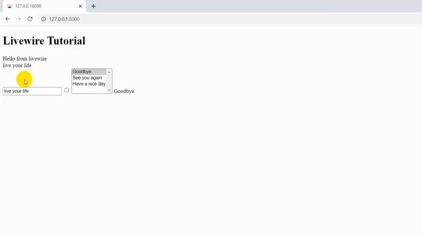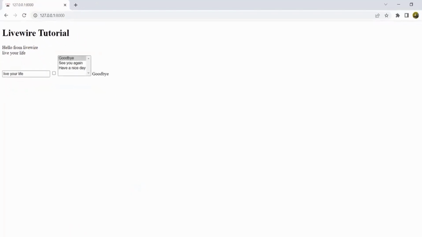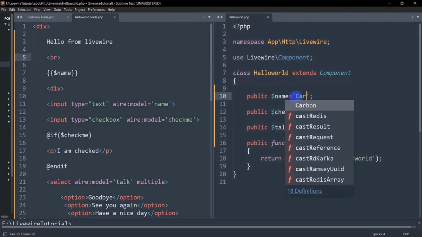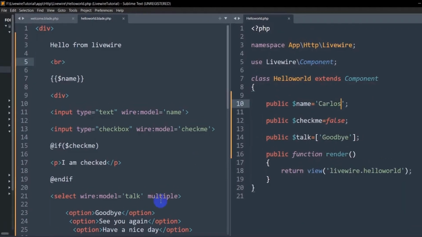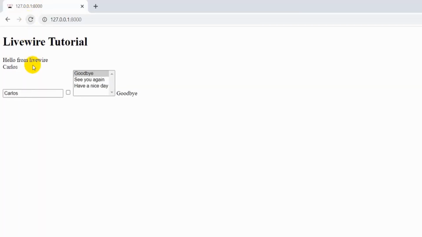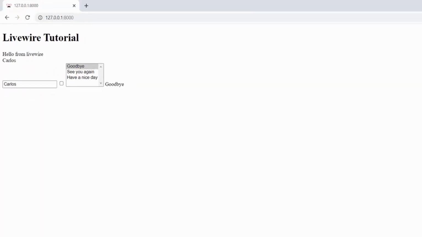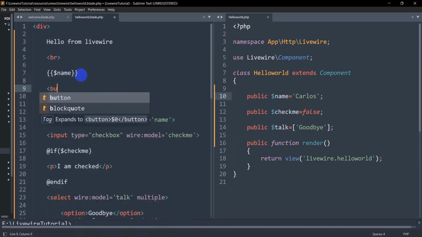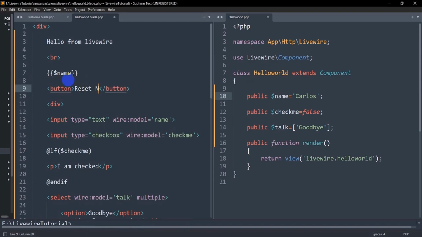If we just refresh here, okay, this is the name. And instead of this name, let's say over here a name. Let's say here Carlos. We can save it and we can refresh. Okay, we have the name Carlos over here, and next to the name we have a button over here. Let's say button, and we'll say over here reset name.